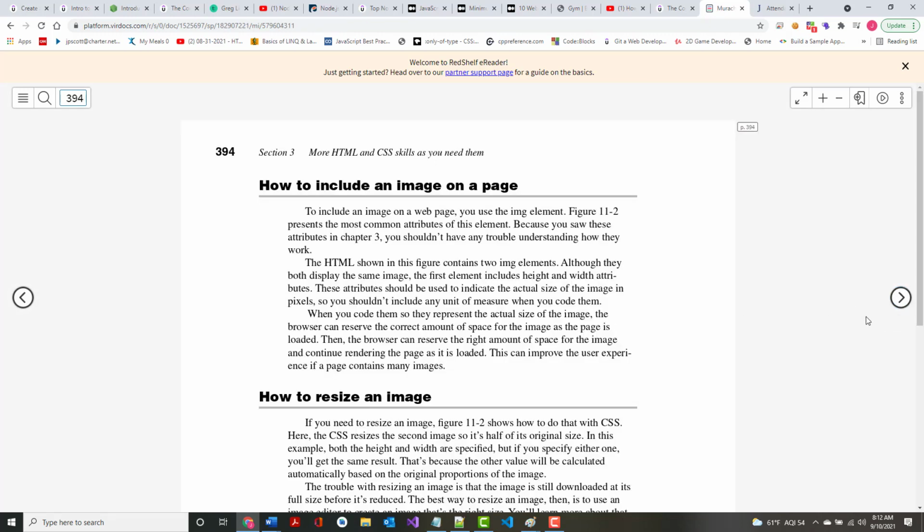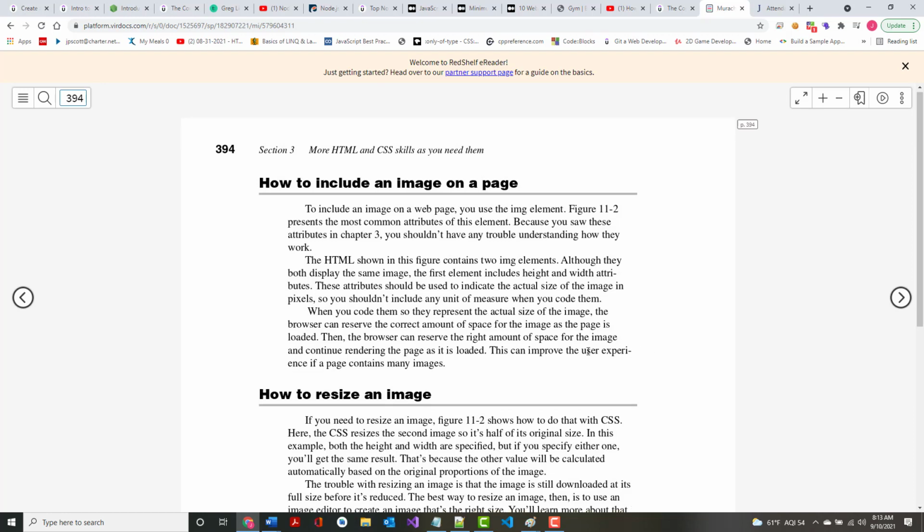So how to include an image on a page. Guess what? You know how to do that already. And you know that this is a very simple tag that doesn't have an end tag to it. All right. And you also know that what you should put in there is img, src equals the path to the image, and then alt equals for the alternative text. At a minimum, that's what you should put in there. And that's typically what most people do put in there.